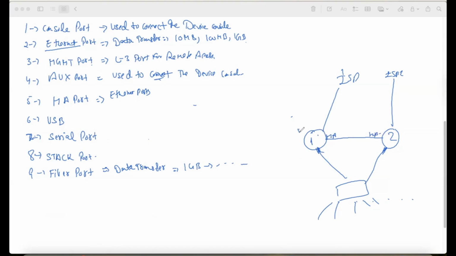It means one device will be active at a point of time, right? And if that goes down, this device will be active and will be available for the complete traffic. That is called high availability, or we can say redundancy. Got it?